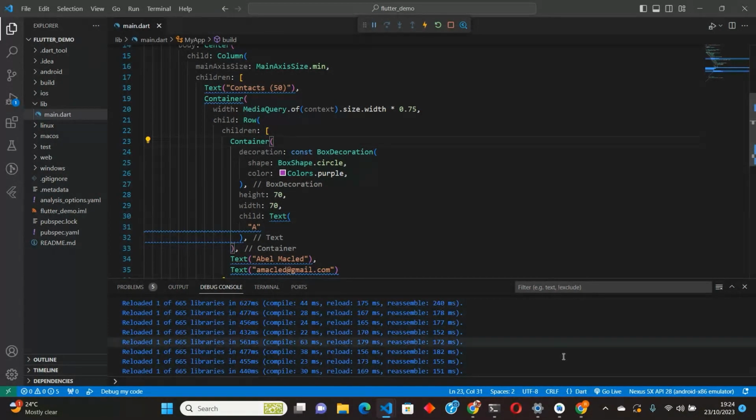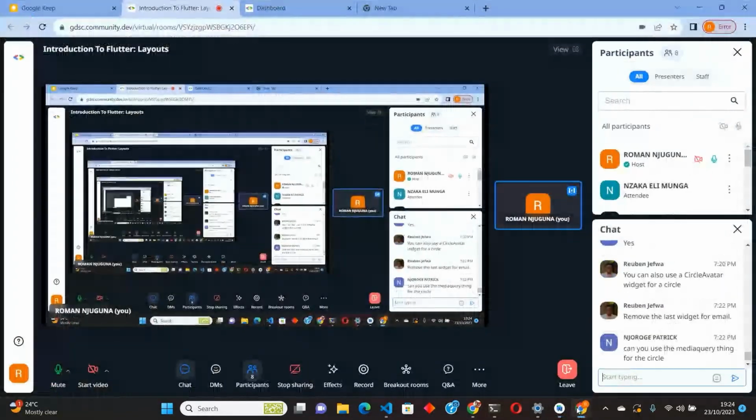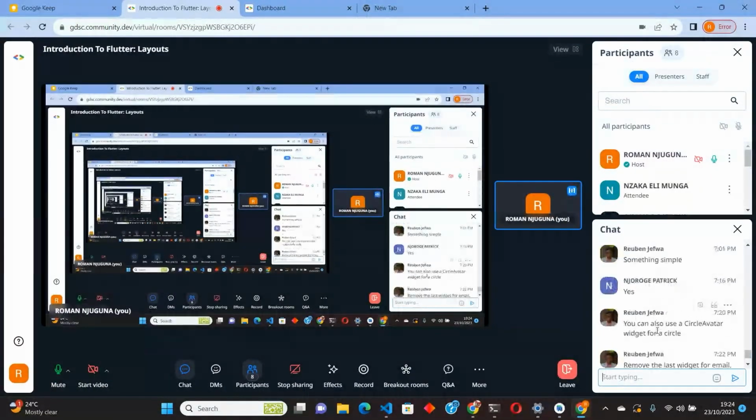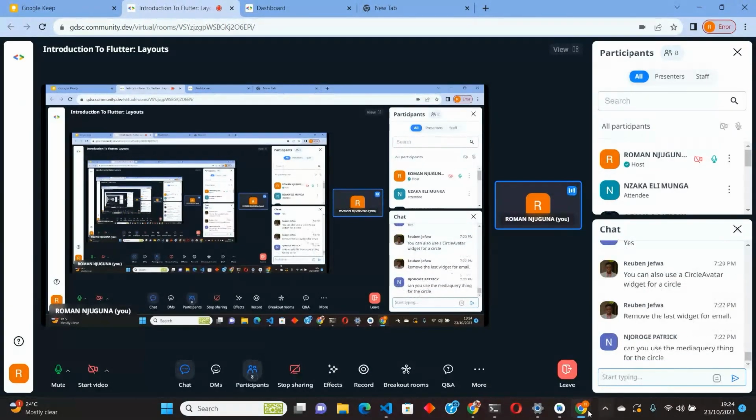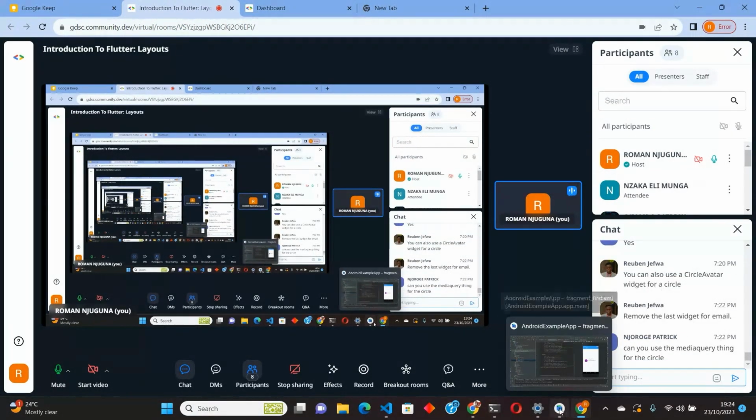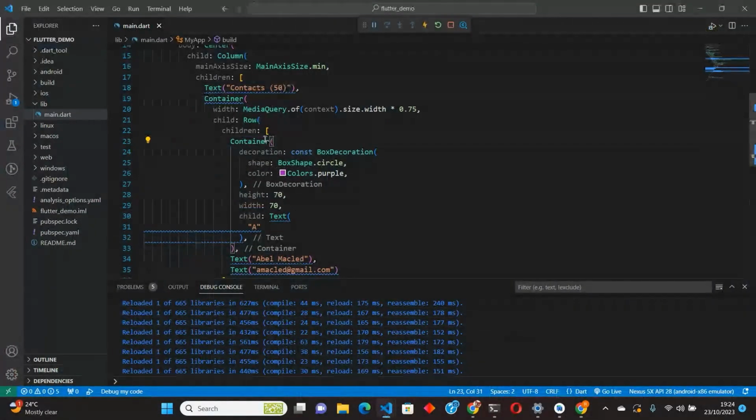So let's see. Remove the last widget for email. You can also use a circle avatar widget for a circle. Let me try using a circle avatar.